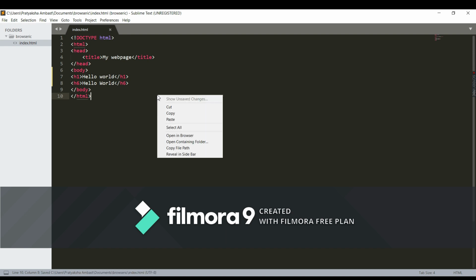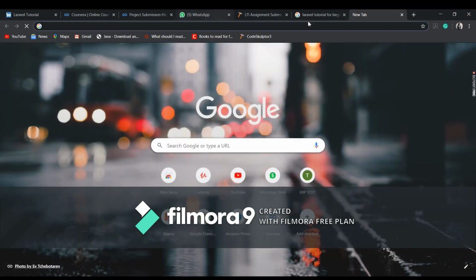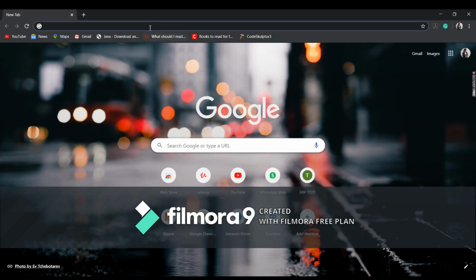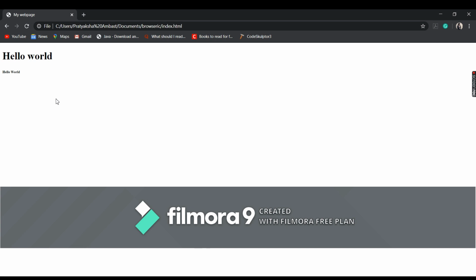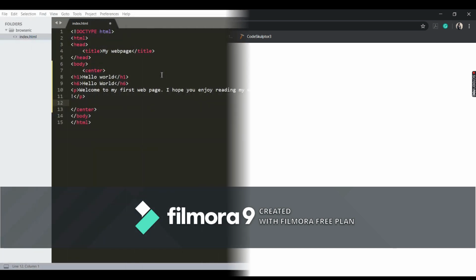Let's save this. Right click, copy file path. Let's open the browser, go to the URL, right click and paste it, and then enter. As you can see, your output is visible on the screen. Hello world. This was the h1 tag and this is the h6 tag.